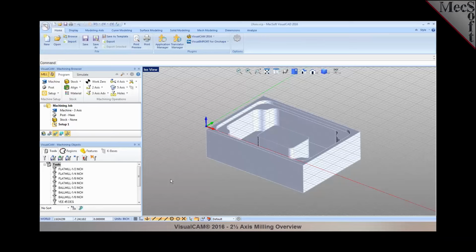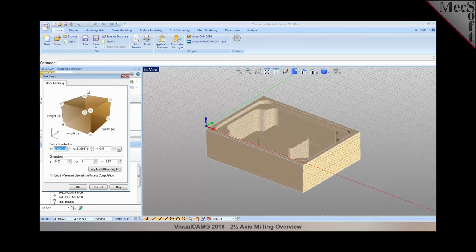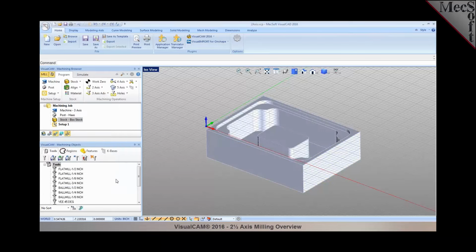In the next step, I would like to build my stock blank, so I can click on the stock menu, and we have different types of stock that we can define. I'm going to go with the box stock in here, and the system automatically computes the minimum stock extents based on the part that you've imported. I'm going to specify my stock thickness to be 2.5 inches, and let's pick OK. You'll now notice that the stock is defined and appears under the machining job.